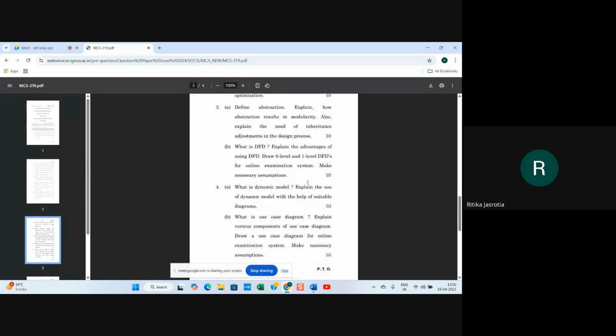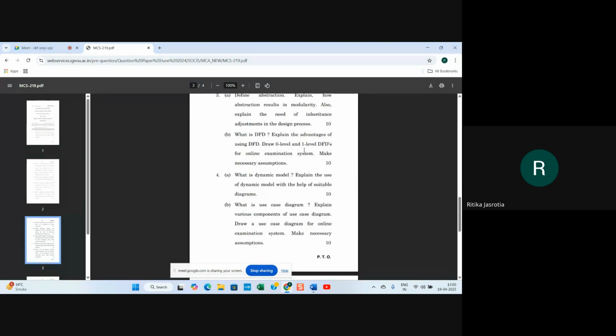Right? Second question: of the questions 2, 3, 4, 5, you have to attempt any 3. So what is a collaboration diagram? Explain how methods are created from collaboration diagram with the help of an example. What is design optimization? Explain the task to be performed. What is abstraction? Explain how abstraction results in modularity. What is DFD? Draw 0 and 1 level DFD for online examination system.